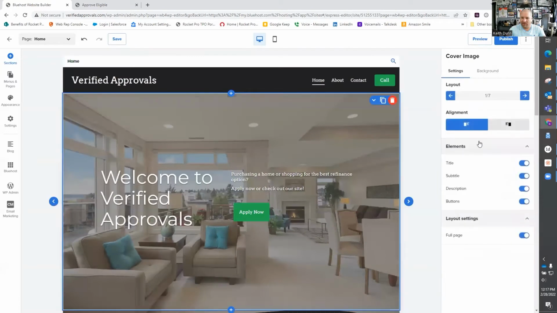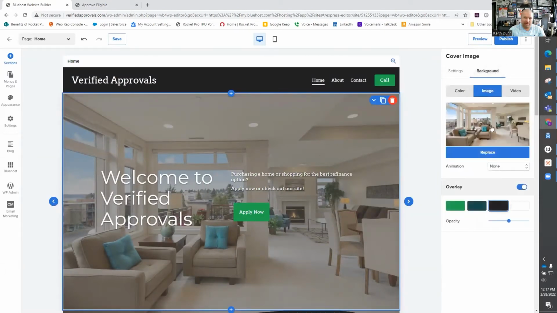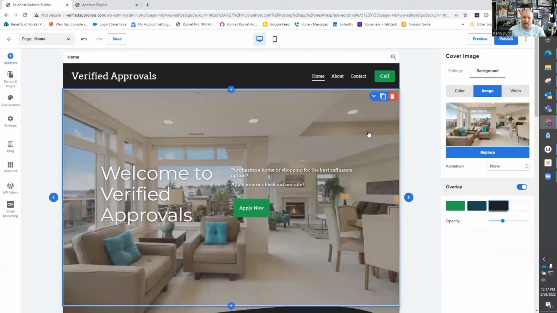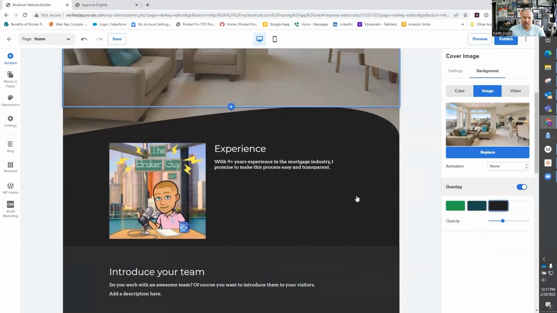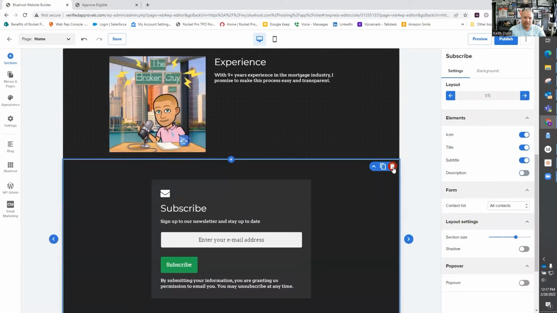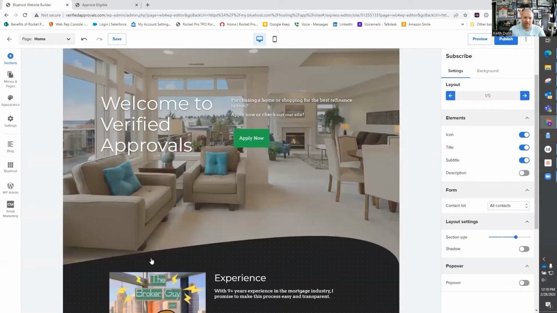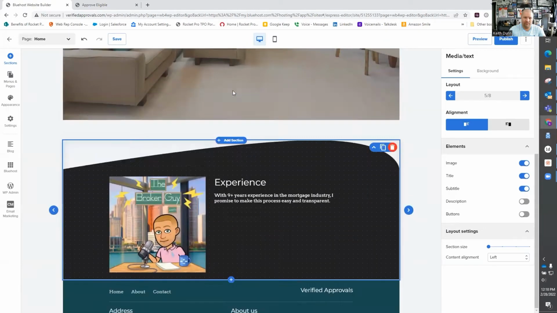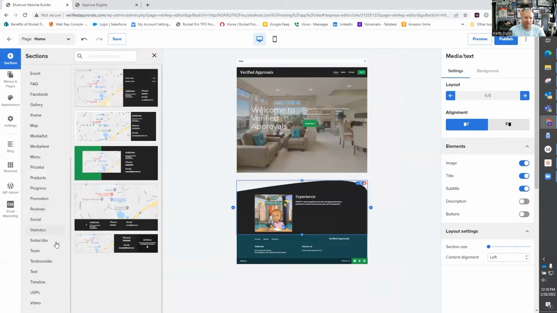And again, in any section, if you click on it, you can go into the background. You can replace that item. You can make it less transparent, more transparent. What's going on here? This part I just got rid of. This part I'm going to get rid of as well. So now what I wanted to do too is add a section in here. So we want to add the social media section.